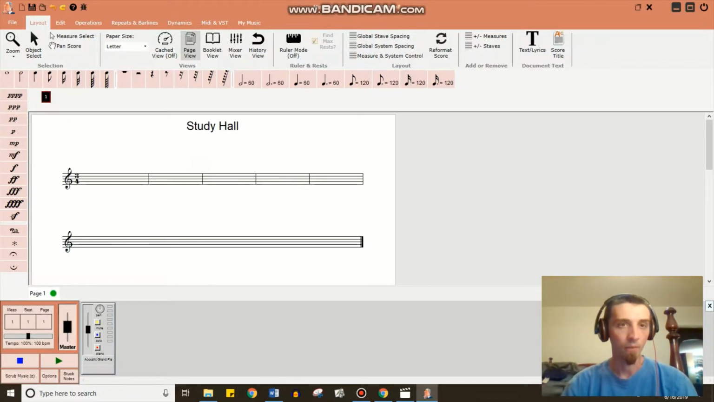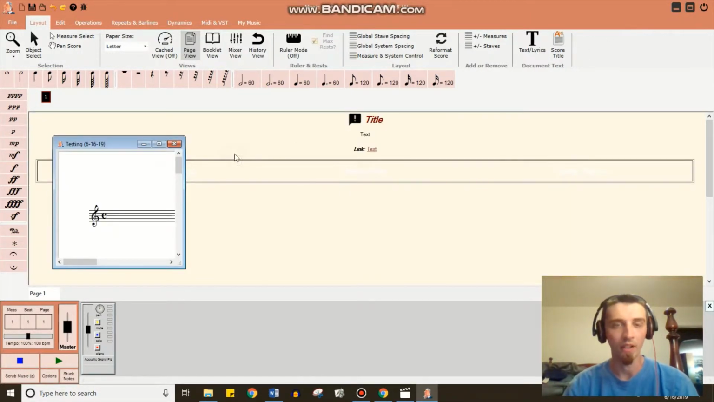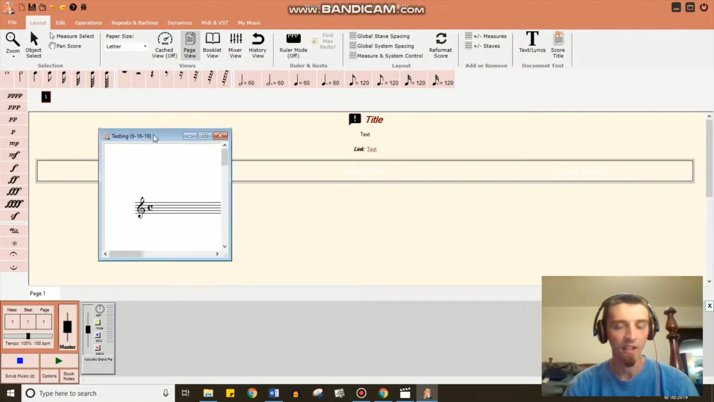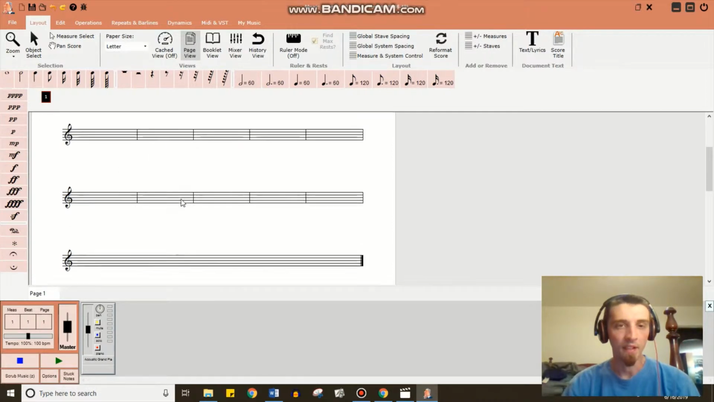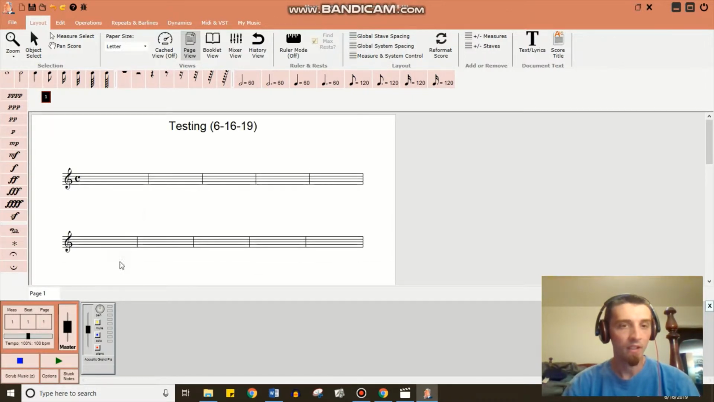Uh-oh, where'd it go? Let's see if I hit the X button up there. There it is. All right, so I can apparently have multiple things open at once. That's kind of nifty. All right, so there's testing. As you can see, I've got my thing.